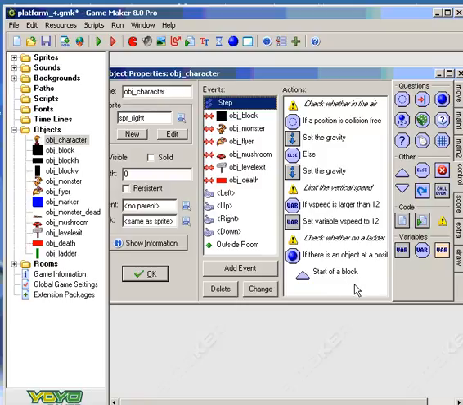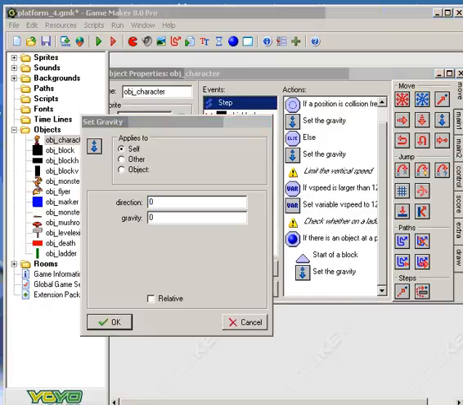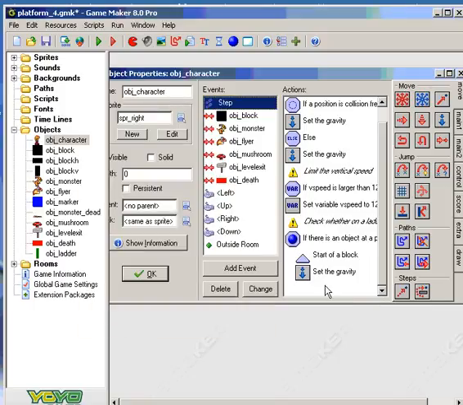So if it sees the ladder, then what's going to happen? Then we're going to set the gravity as our first part of the block of code. And we want our gravity to be 270, and 0 and self. So that's the first block.